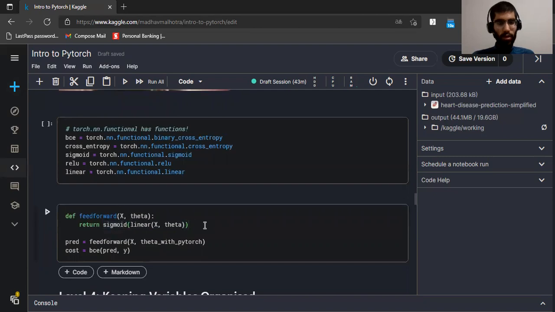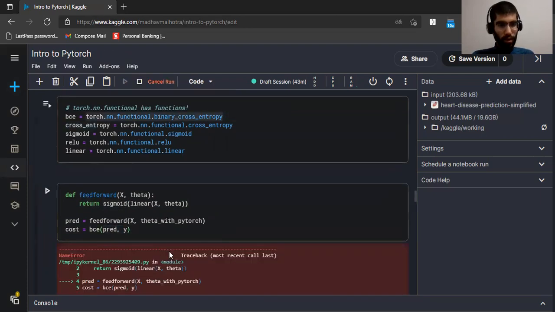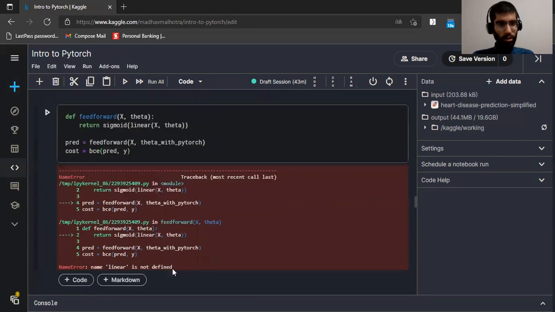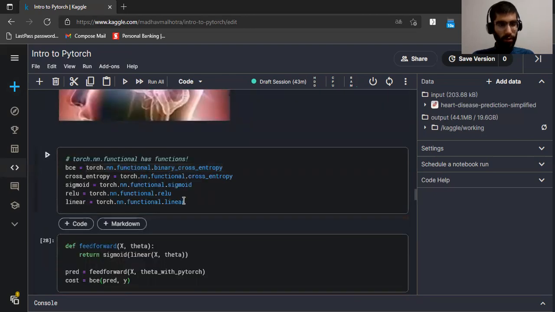That does the, as I mentioned, x at theta thing, the dot product. Then I pass that through a sigmoid function and I just return that. Cool. And the cost, I just pass it through this function. Remember, I'm just setting these variables as references to the function names. And let's see, we have an error. Linear is not defined. Hey, but I defined it here.